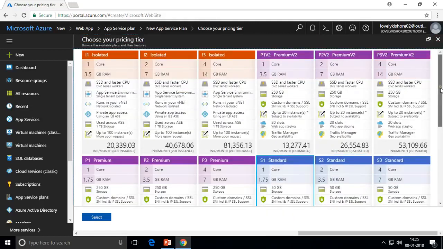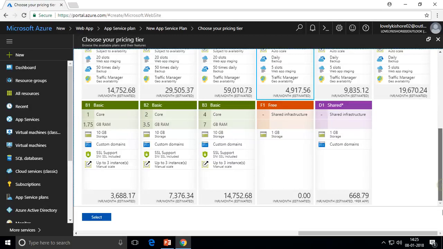So let me make it full screen, and let us come right from the scratch. So you can see something called F1 shared in here, which is nothing but a free service. The cost of this service is going to be 0 rupees per month, which means you can host your website free of cost.